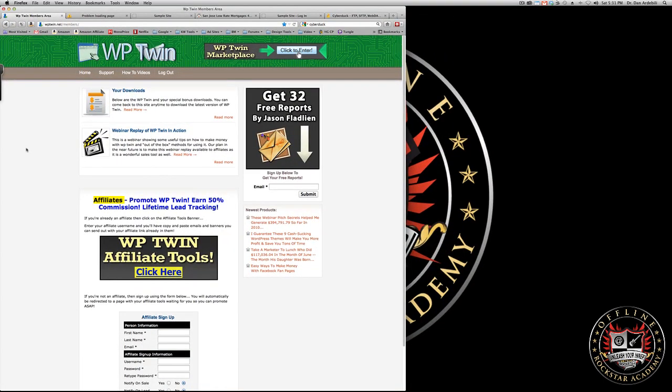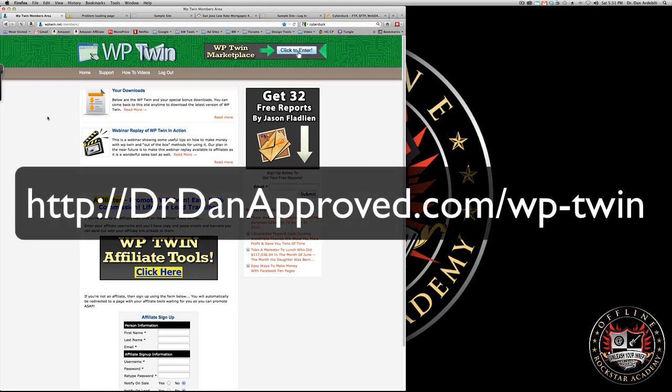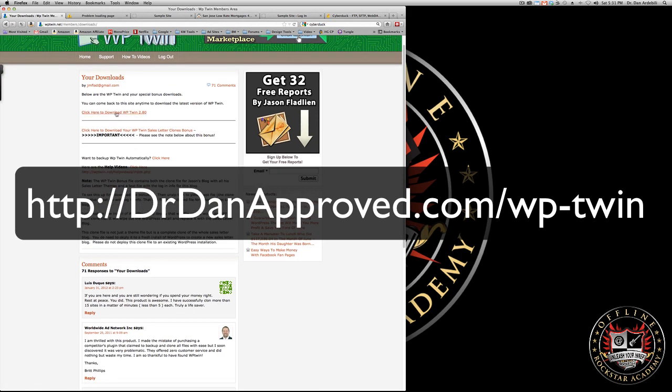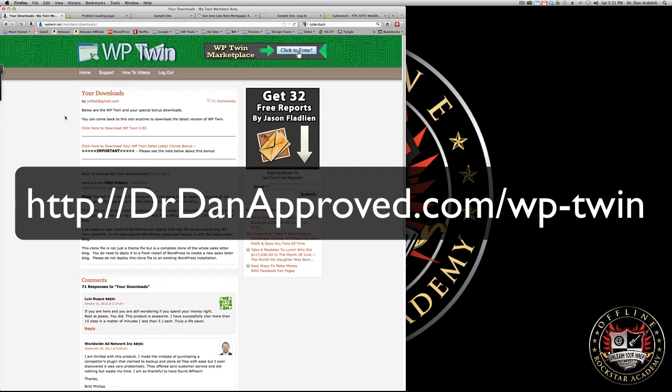So the first thing you want to do is go to WP Twin, to the back end. Once you purchase this and log in with the username and password that you're given, you'll be taken to this page. Where it says your downloads, click your downloads or read more, and you can see right here, click to download. Right now they're on version 2.8. By the time you watch this video, they might be on a different version, but it should all be pretty much exactly the same. So not really too difficult.